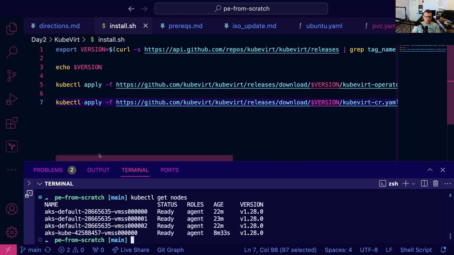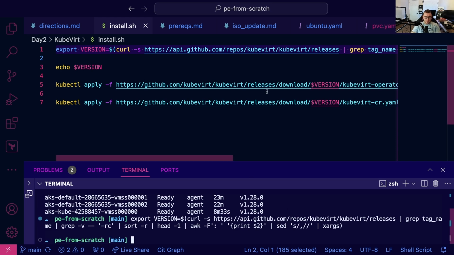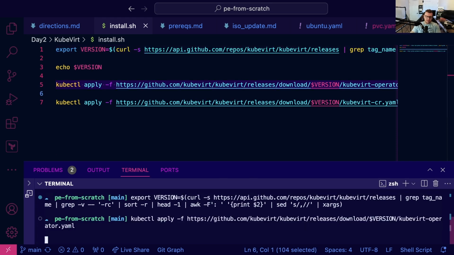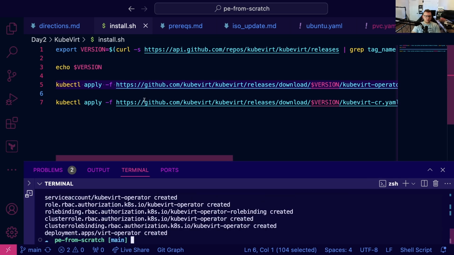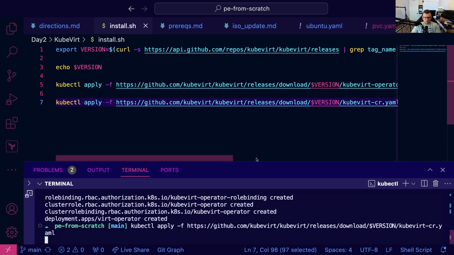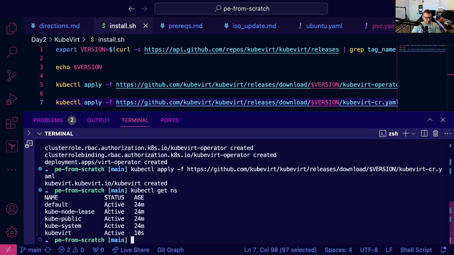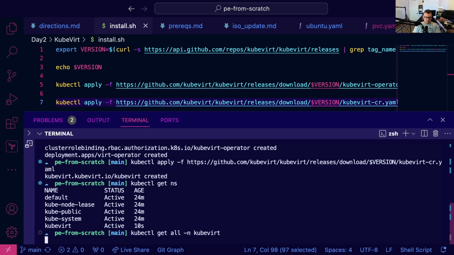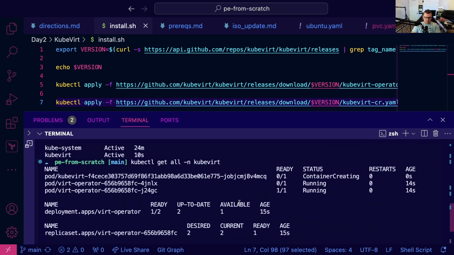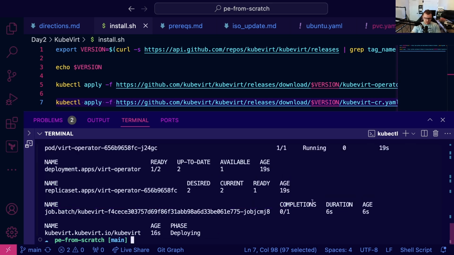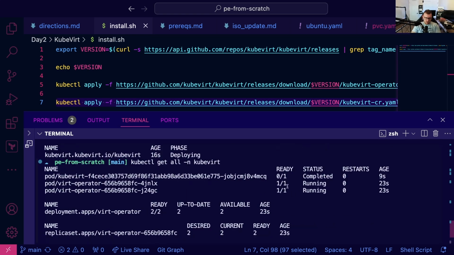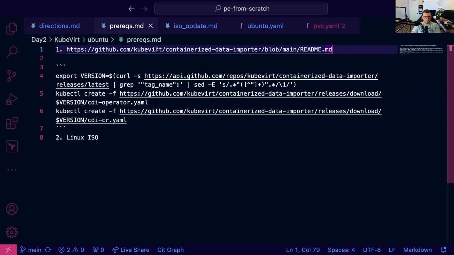So I'm going to pull the latest version of Kubevirt, and then I'm going to install the operator and the CRDs. All right. And then if I just run kubectl get ns, we can see I have that Kubevirt namespace. Kubectl get all in namespace Kubevirt. And we can see everything is just about running as expected here. Couple more seconds and yep, there we go. Everything's running.